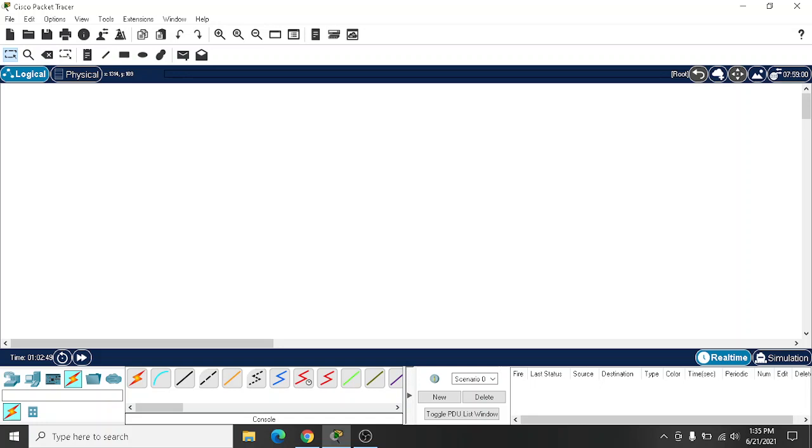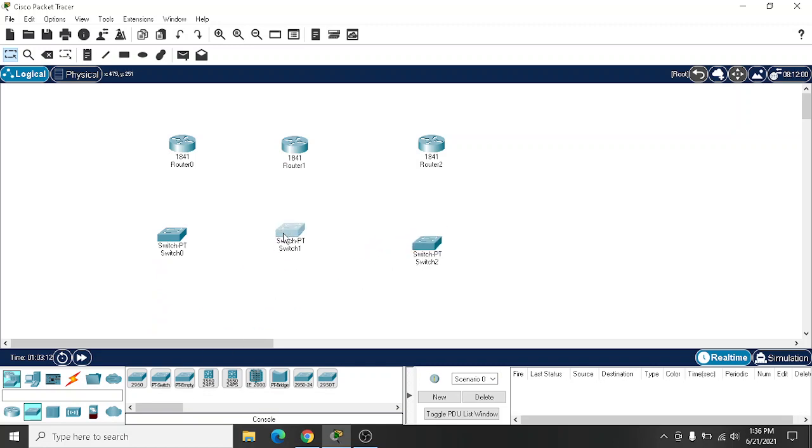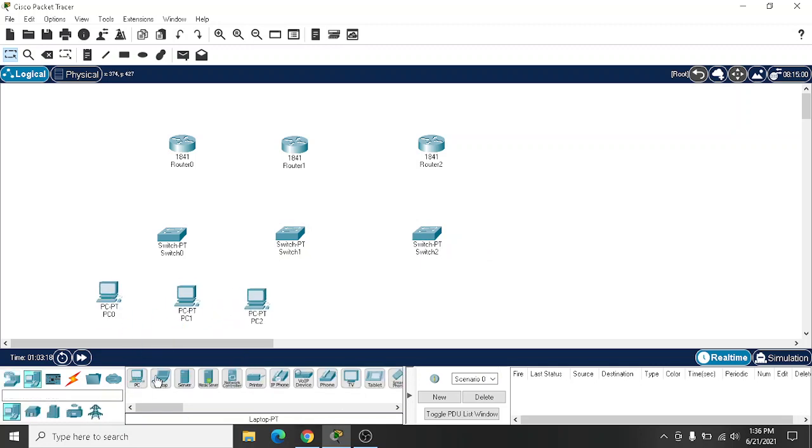So today we are going to configure the routing protocol RIP. I'm going to show you how to configure it. I'm going to take three routers. After that, we are going to select three switches, 1, 2, 3, and place two PCs under each switch.